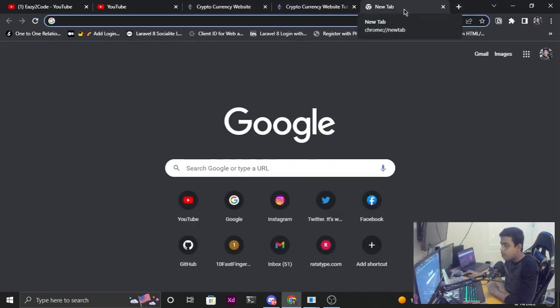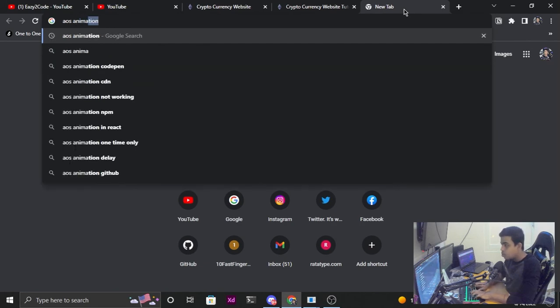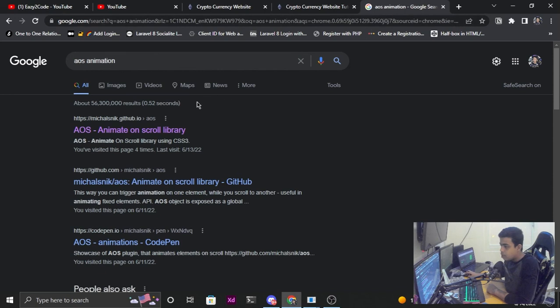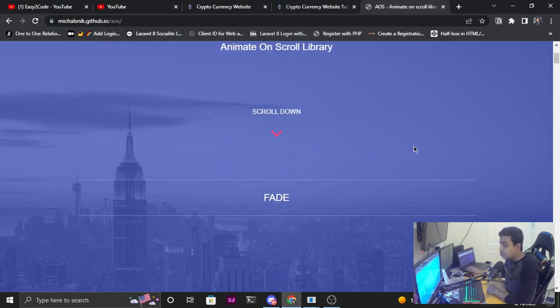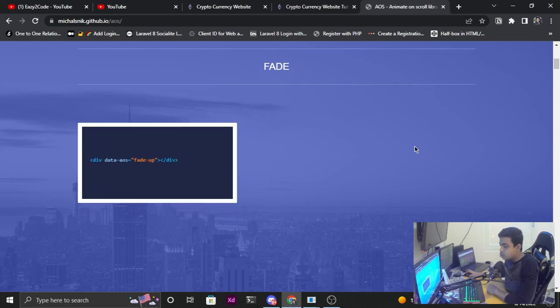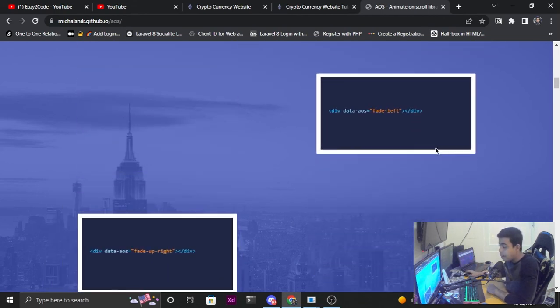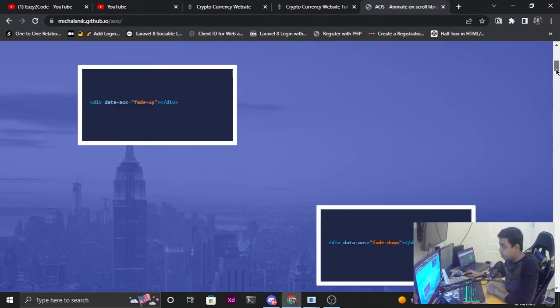Open a new tab in your browser and search for AOS animation that we're going to be using in this course. And the first link, which is from the Michael Sneak GitHub, just open that link, and here you're going to be getting the AOS animate on scroll library. This will be animated when you scroll down. As you can see, there are so many animations that you can apply to your website easily, that we are going to be using in this project.